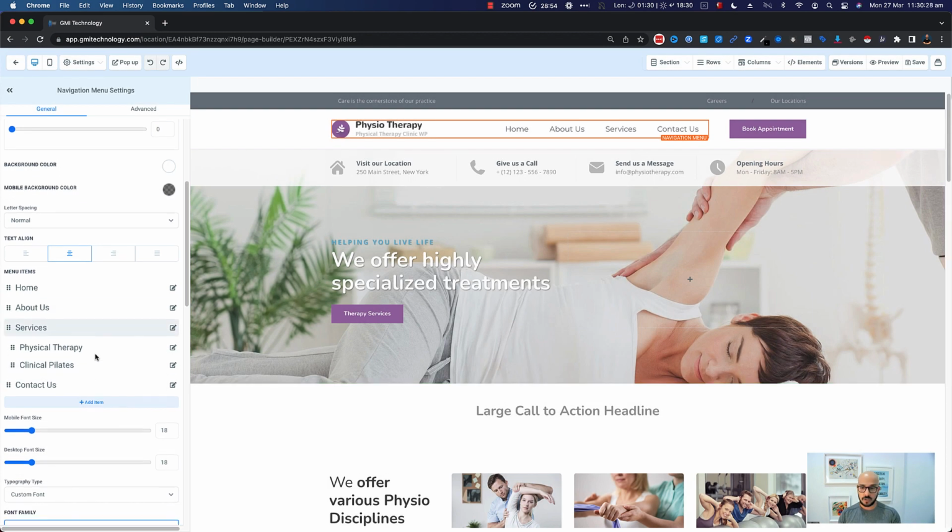You can also go ahead and edit, delete, or drag this. If I drag this at the top, you can see that it can actually change the position of these. So I can bring this down.